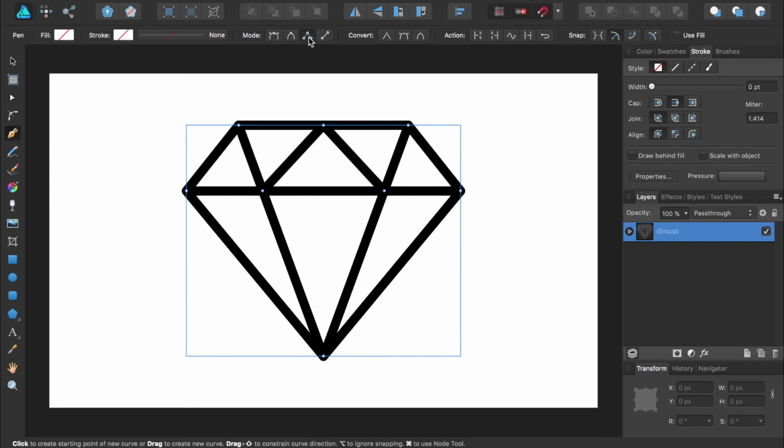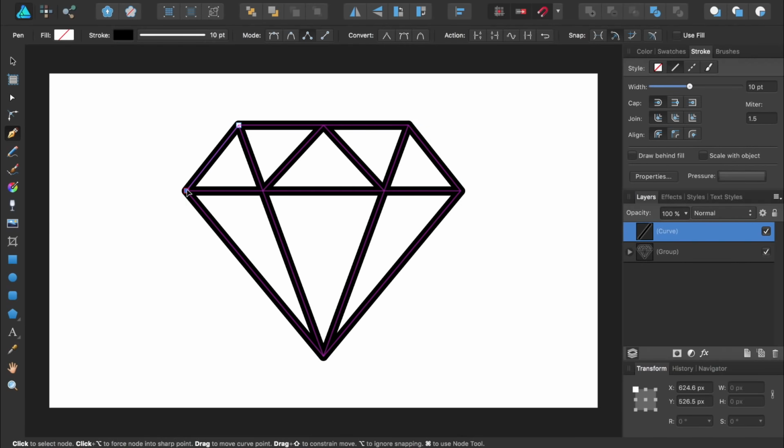I'll come to the shape at the top left and click once to lay down my first node, and then click again down here for my second node, and then make a third node, and then I'll close my shape by clicking on the original node. As you can see, I've made a new shape over in the Layers panel. I'm going to continue this process for all of the other shapes. We've now finished tracing all of the shapes on our diamond.